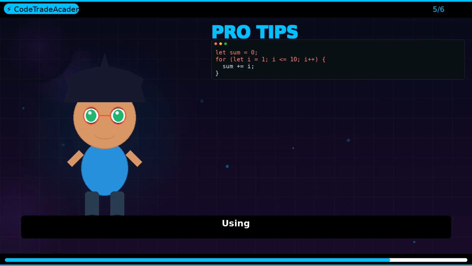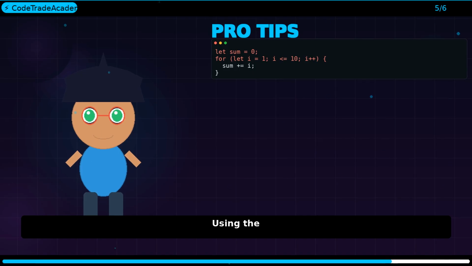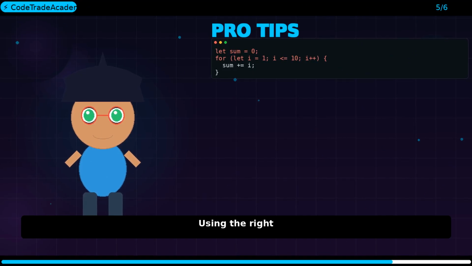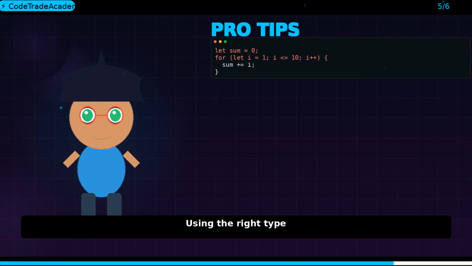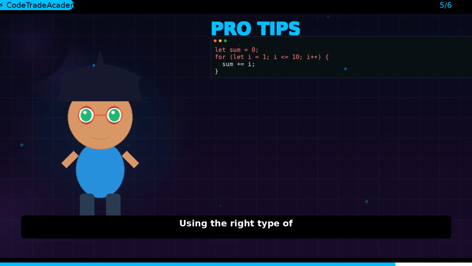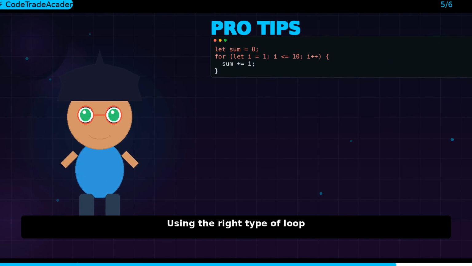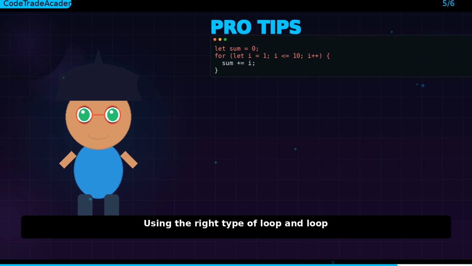Now that you've seen a real example, let's dive into some pro tips for using loops. One of the most important things to remember is to use the right type of loop for the job. For example, if you need to iterate over an array, a for loop is usually the best choice. But if you need to repeat a set of instructions until a certain condition is met, a while loop might be a better option. Another tip is to use loop variables wisely. Make sure to initialize and update them correctly to avoid infinite loops.